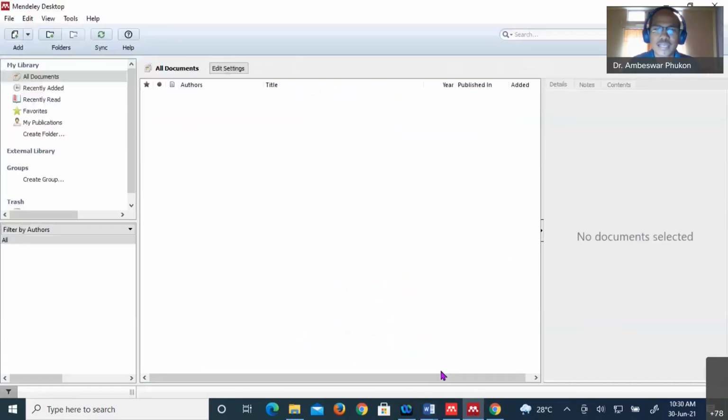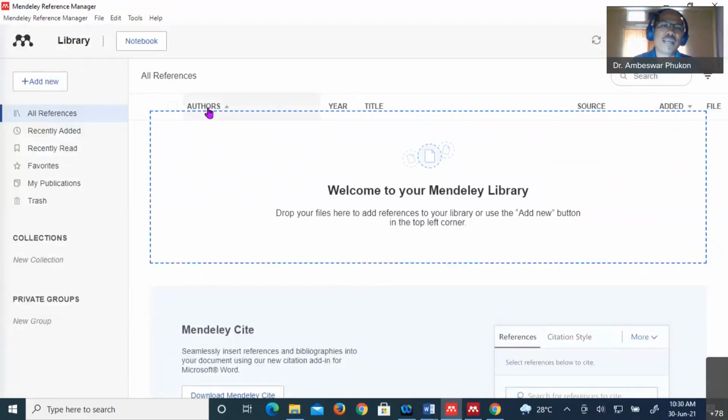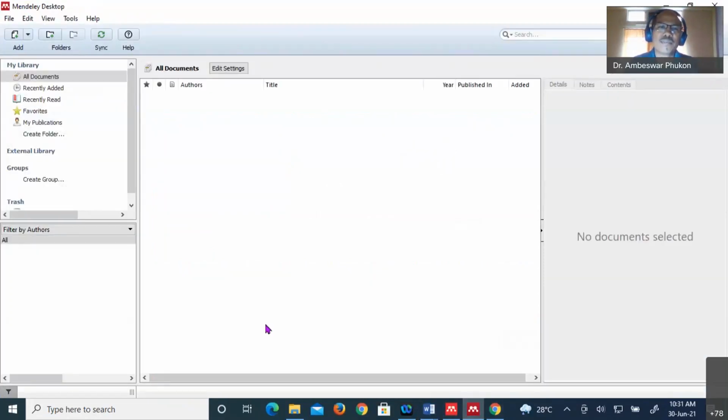So this is Mendeley reference manager. This also has to be installed. Here only your registration is required. For this part, your registration is required. Now you see that there is no paper here. You see, there is no paper.